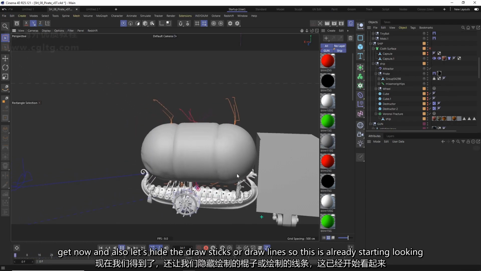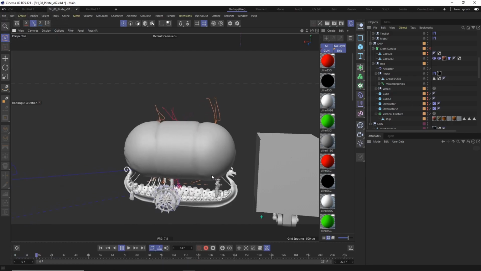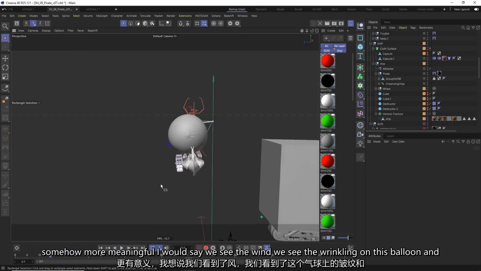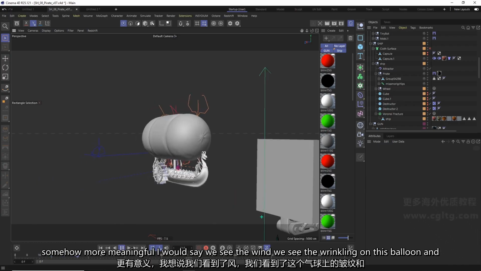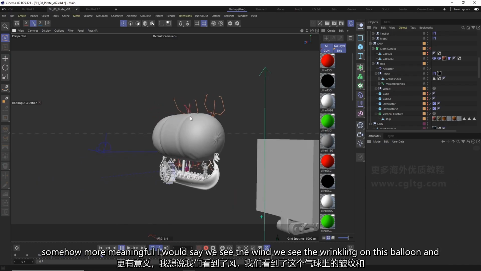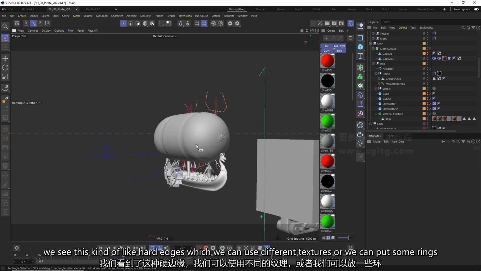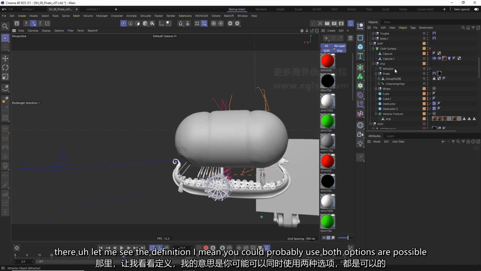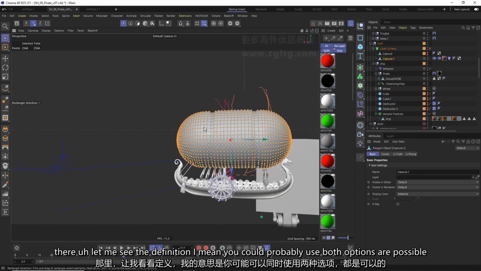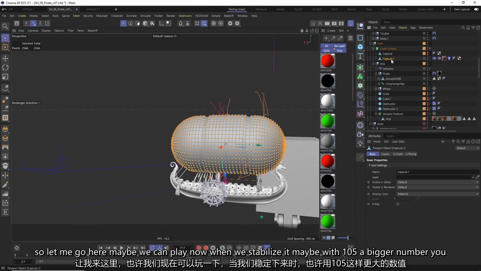So this is already starting to look somehow more meaningful, I would say. We see the wind, we see the wrinkling on this balloon, and we see these kind of hard edges, which we can use for different textures, or we can put some rings there. Let me see the definition. I mean, you could probably use both options, both are possible.